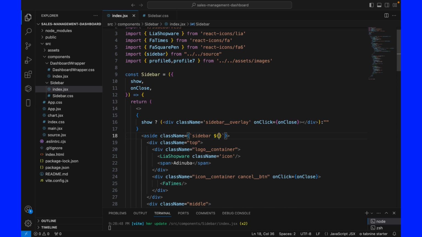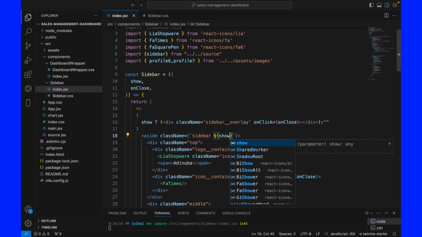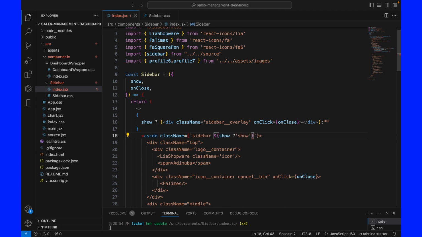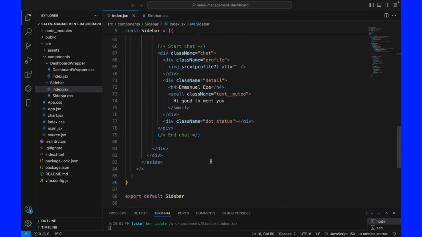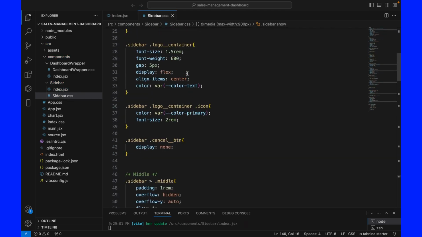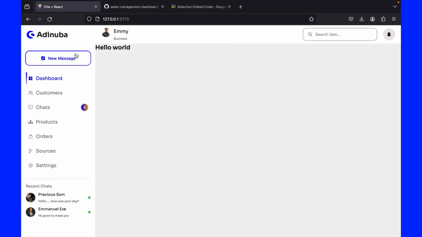And here let's add show. So if show is true, then we'll add a class name called show here. Else we'll add nothing. All right. So I think we are done here. Let's take a look at how it looks.